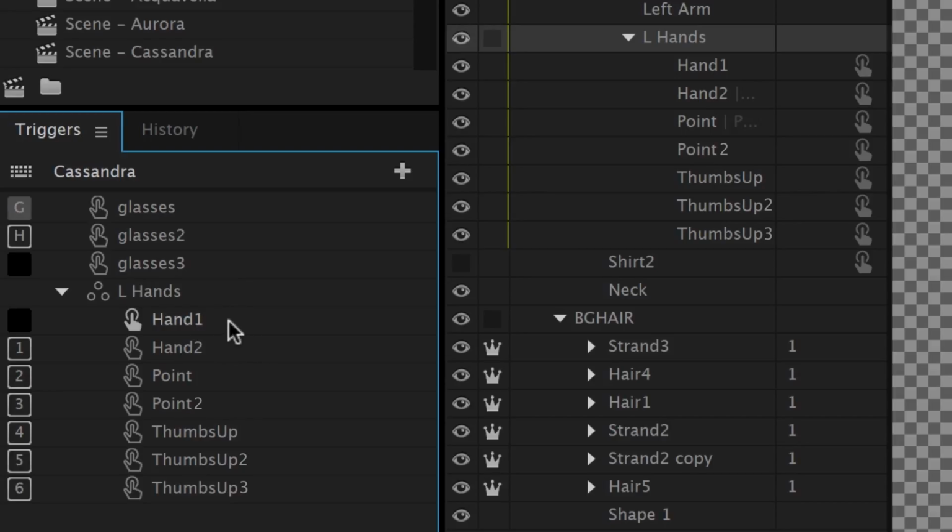This was previously done by that hide others in group checkbox that was a little obtuse and hard to explain. And so this makes it a little bit clearer. You have this group and you can see all the different things that could be swapped in and out.